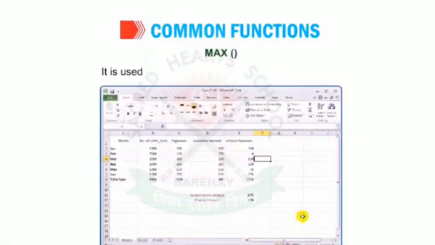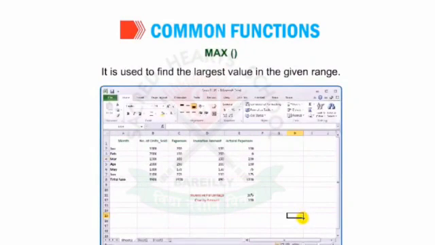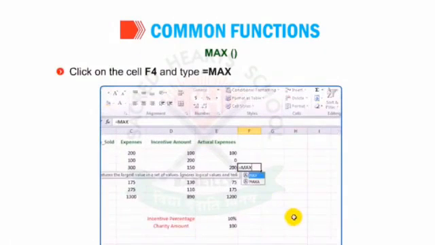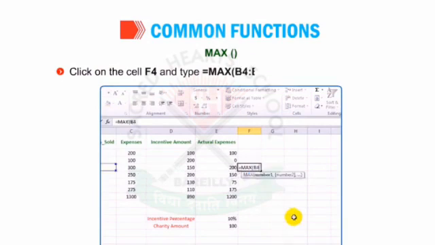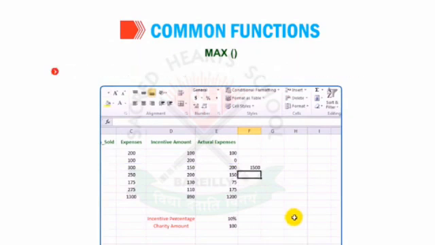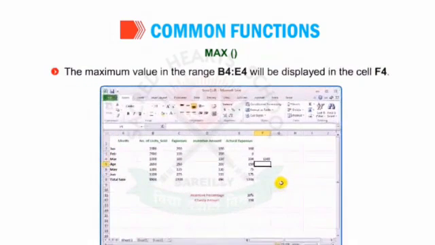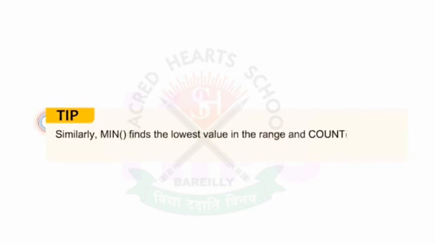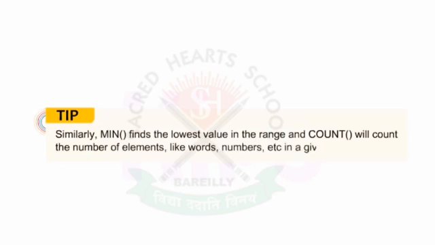Max. It is used to find the largest value in the given range. Click on the cell F4 and type equal to MAX(B4:E4) and press the Enter key. The maximum value in the range B4 to E4 will be displayed in the cell F4. Let me give you a tip. Similarly, MIN() finds the lowest value in the range and COUNT() will count the number of elements like words, numbers, etc. in a given range.